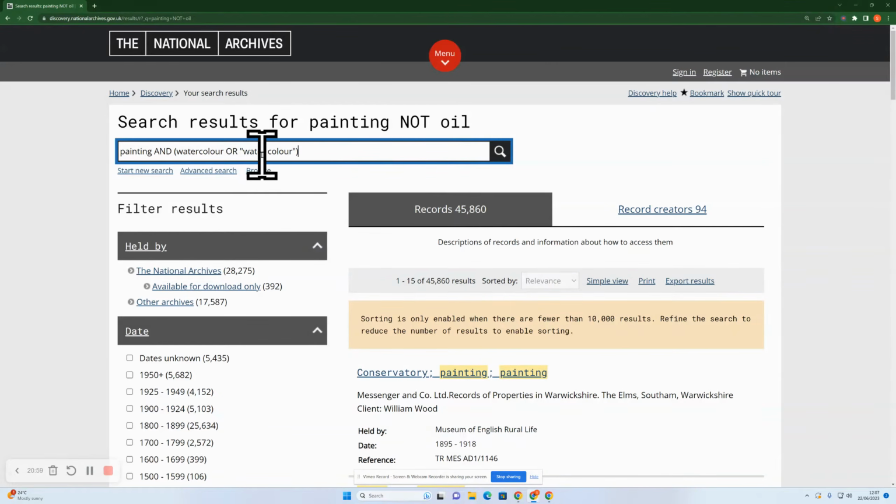If we had said watercolour AND water colour here, that would mean that we were searching for record descriptions where painting and both spellings of watercolour were mentioned in the same record description. There could be some of those, but that's probably not what we want.